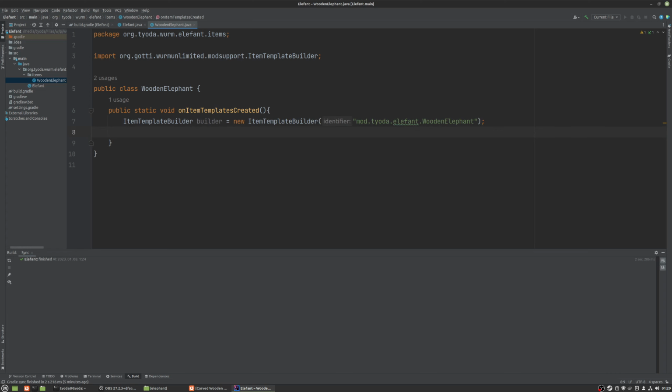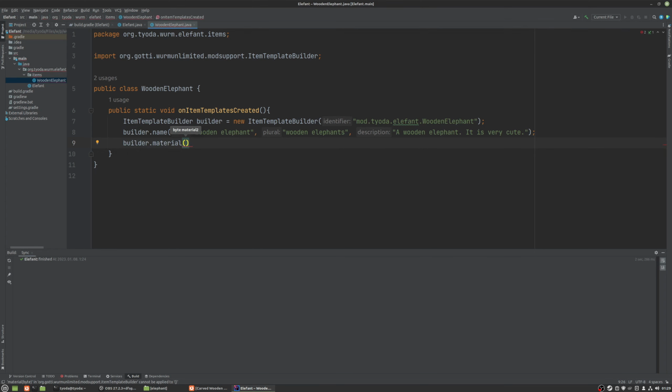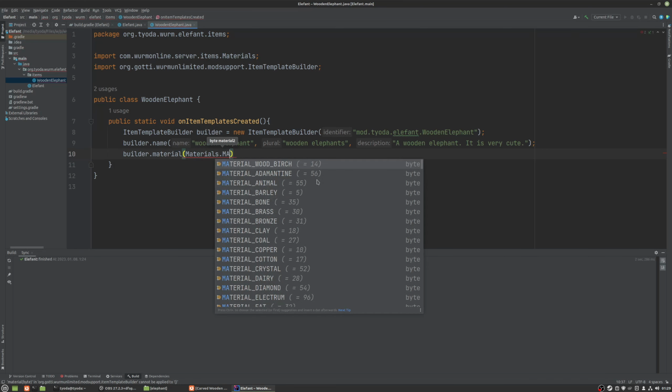Then we can start giving it properties, so let's give it a name. Wooden elephant. This should not be capitalized, by the way. Give it a plural, so wooden elephants. And then give it a nice description. A wooden elephant. It is very cute. Then we should give it a material type, so builder.material, Materials.MATERIAL_WOOD_BIRCH is fine.